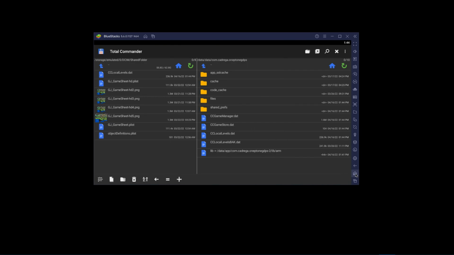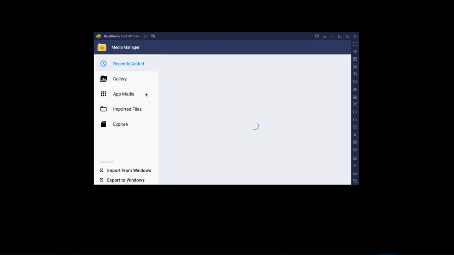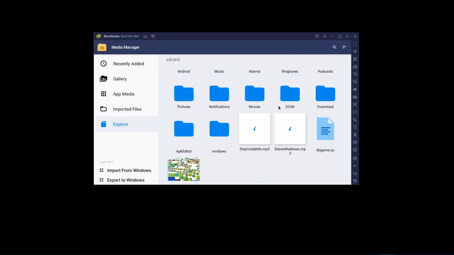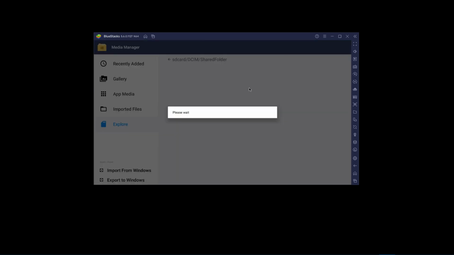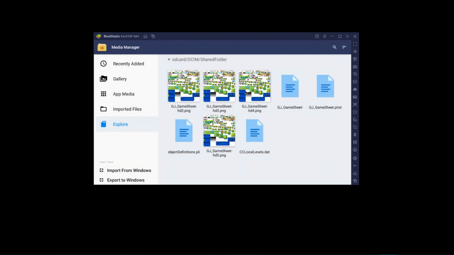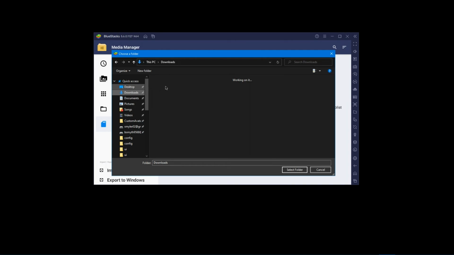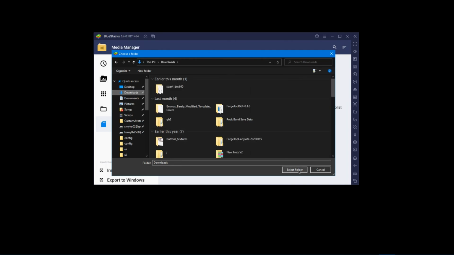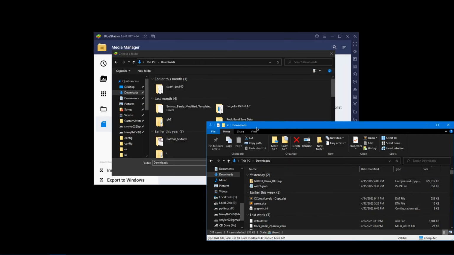Go to the home screen, media manager, and browse to your file, so DCIM shared folder, and there is CC local levels right there. Hold it down, click export to Windows, give it a second, it will pop up a folder menu. Like this, and then you just select a folder. I'll just put it in downloads, because that's the, hold on, this is where you want to make sure you don't have it already there.